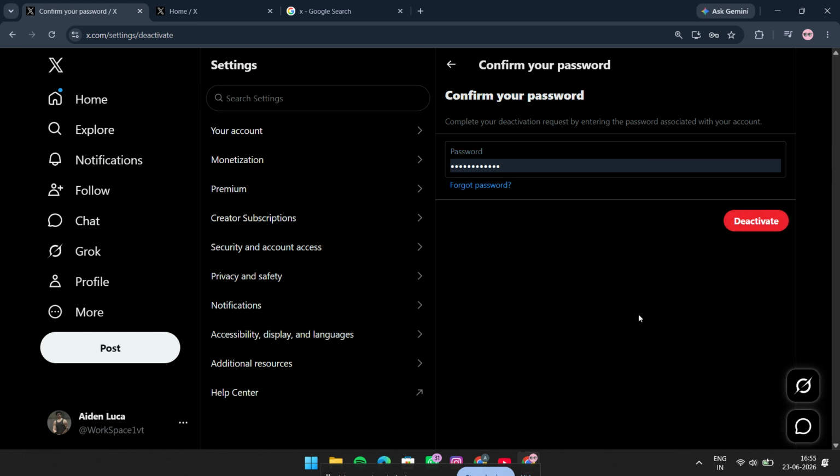Once you confirm, your account will be placed into deactivation mode. At that point, you should avoid logging back in if your goal is to delete it permanently, because signing in again can reactivate the account and cancel the deletion process. If you want to make sure your account is fully removed, just leave it alone for the full 30 days. And that's it. You've now learned how to delete your X or Twitter account permanently by deactivating it first. It only takes a few steps, but it is important to follow them carefully so the deletion goes through properly.